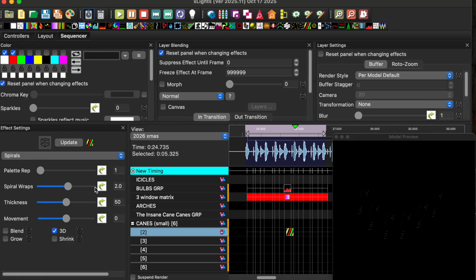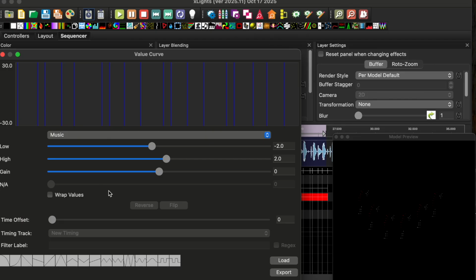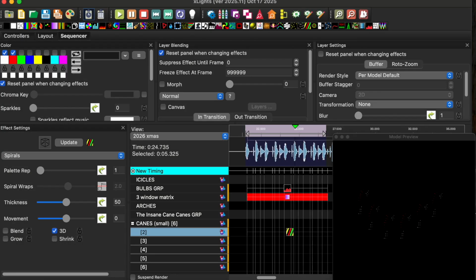But if we go in spiral wraps and click this arrow, we can change our value curve to music, make the low -2 and the high 2, press OK, and then when we play, it's wiggling to the music.